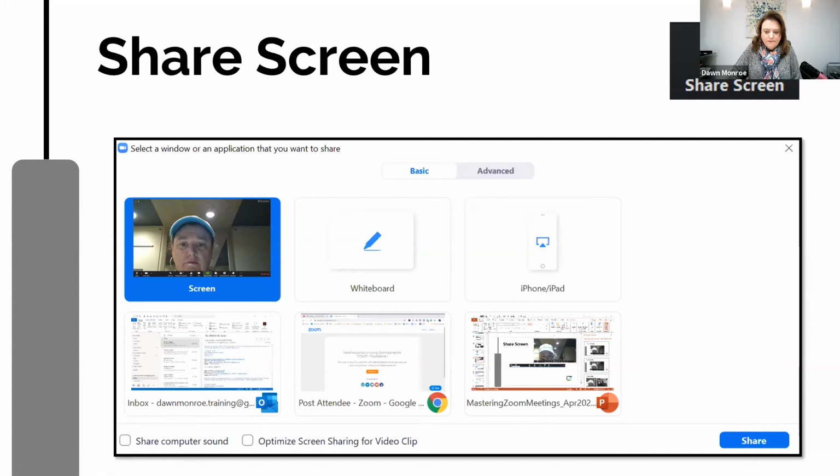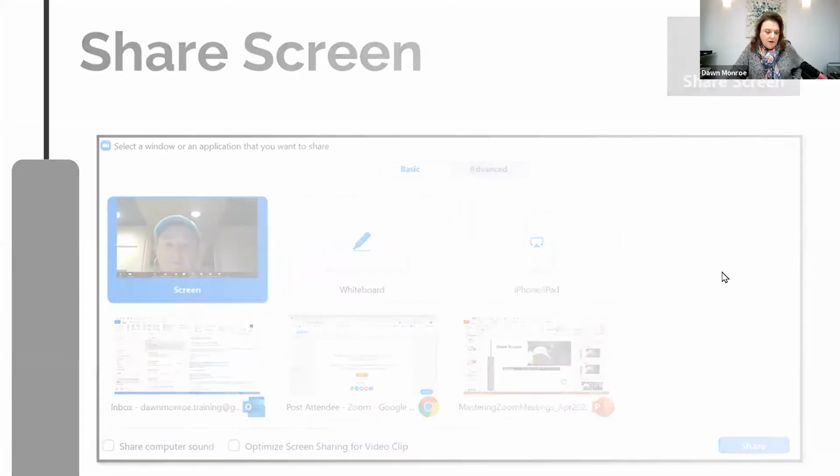So you click the option you want and be sure and click the little blue share button down in the bottom right corner. If you are sharing sound, like a video, then you want to be sure and click the sound options too, or the rest of the meeting won't be able to hear you. So that's really nice to know. That's down at the bottom of the share screen window.